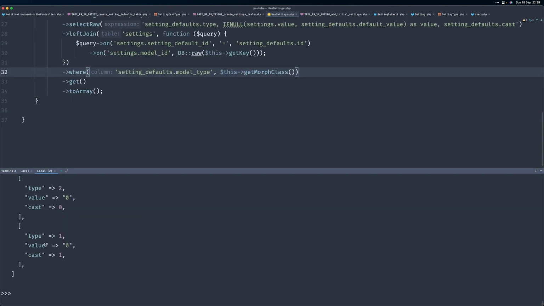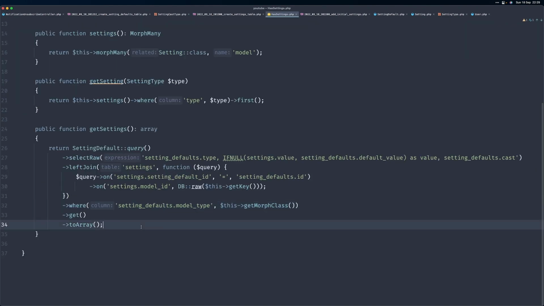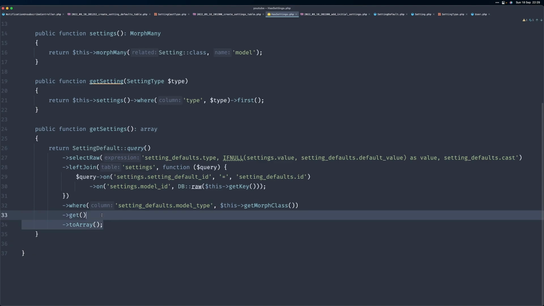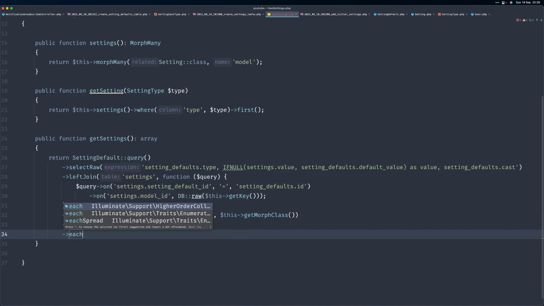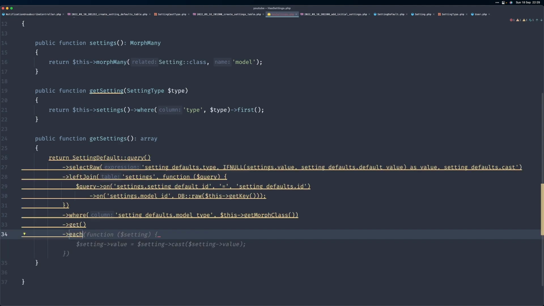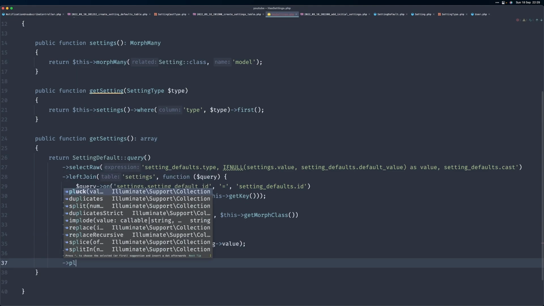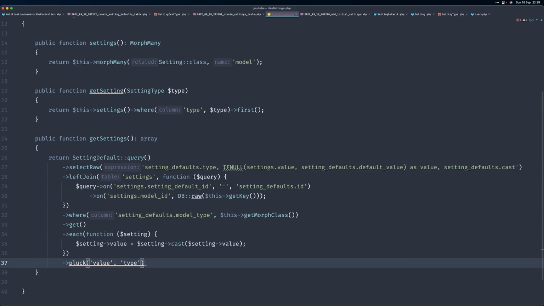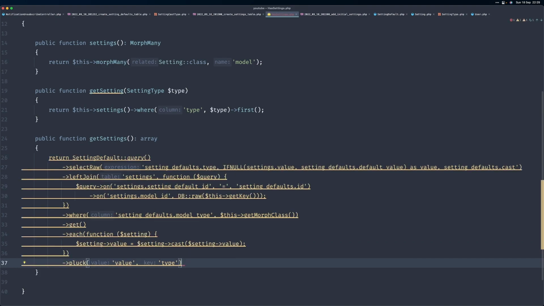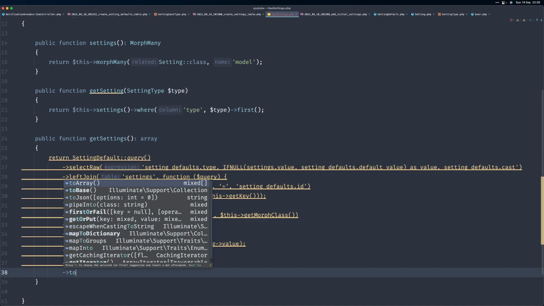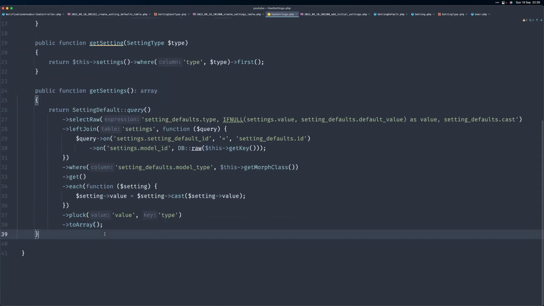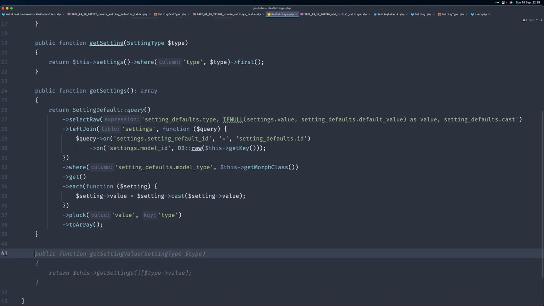The problem here is that our values are not casted yet, so we need to cast them. So we can just pipe them through an each. Copilot is extremely smart. This is kind of scary. So yeah, we'll just iterate over them, override the value with casted value, then pluck the values and map them, cast them to an array. So now we need to create a private function called cast settings.